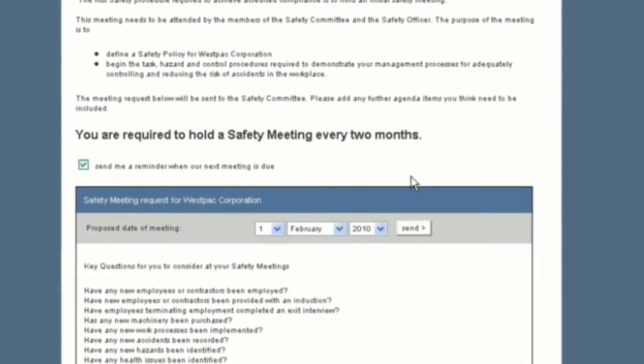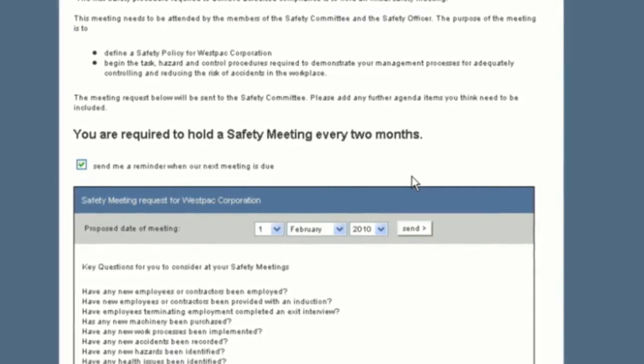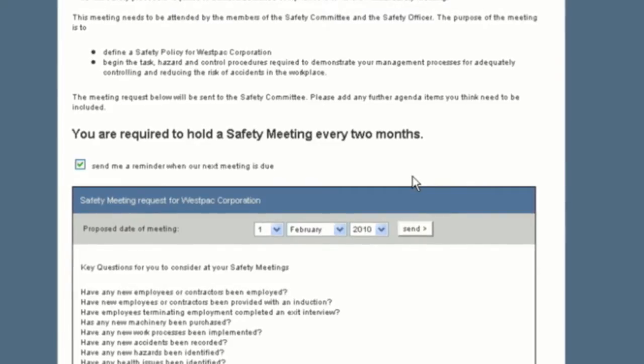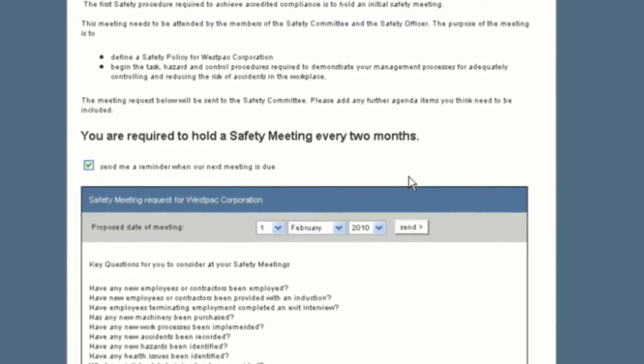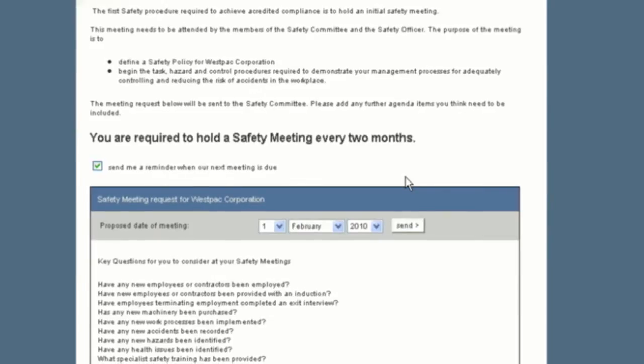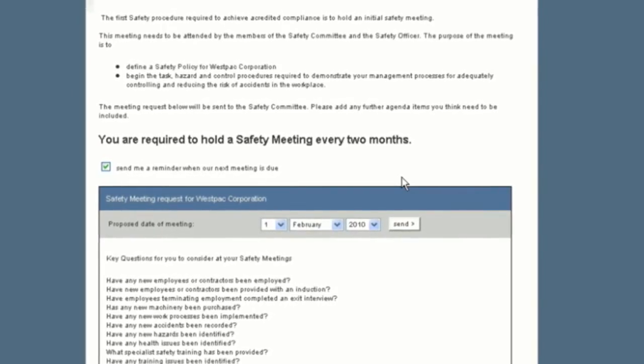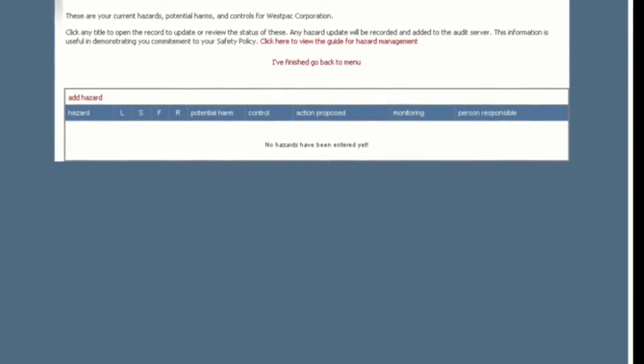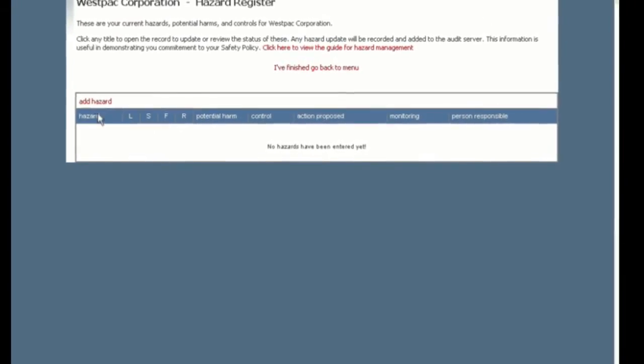The fifth business rule is that we need to have our first safety meeting. Now, the safety meeting is in the first instance a way of agreeing or identifying common hazards in the organisation and to agree a safety policy. Our next business rule is to add the hazards. So let's just add a couple.